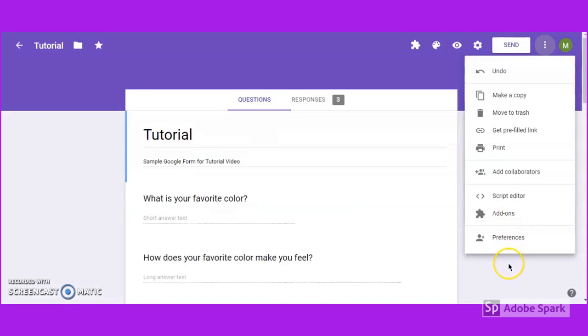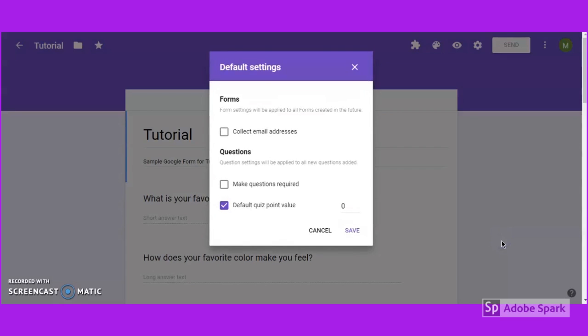The last option in the three-dot menu is Preferences. This opens the default settings for Google Forms. Any changes made here will apply to this form and all future forms and questions made with this account. The first option is to collect an email address for respondents. The next option is to make all questions required. The final option is to assign a default quiz point value that you select.